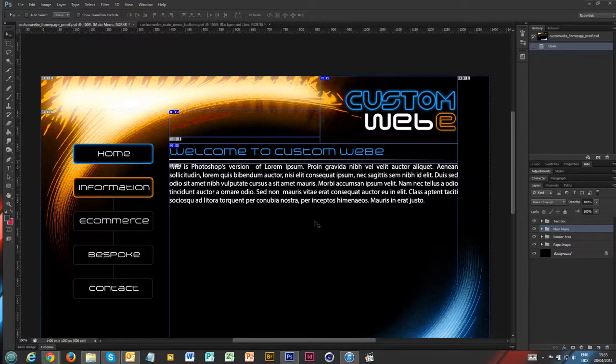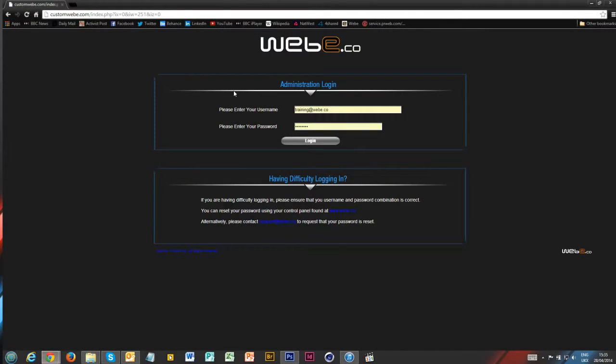Now, providing that all your graphics are set and saved and you've got your text ready, you can now go and start building our Webe. So let's bring that up. Here I'm building Custom Webe. You should get a quick link when you're building them, or you go to IX0, the admin logon page. So I'm going to log in as training@webe.co with my password. Log in.